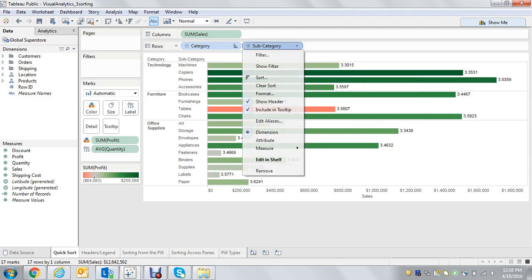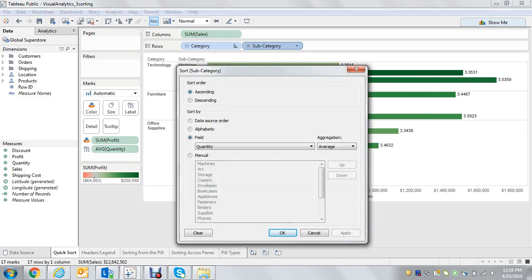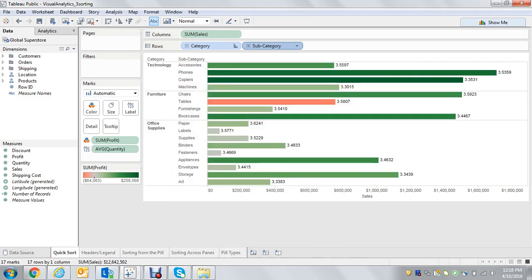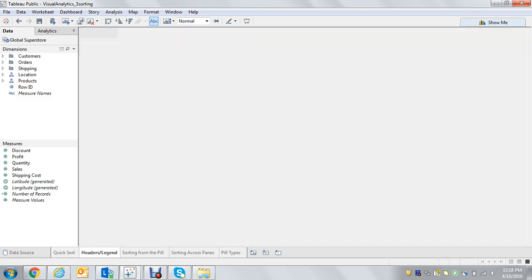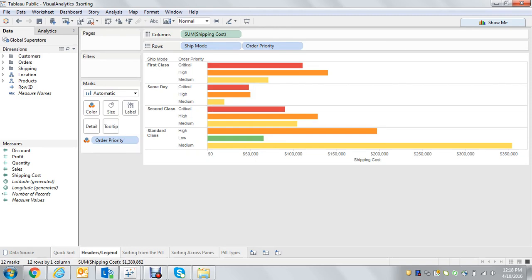So let's look at it again. Sort. We had put the ascending on. Instead of ascending, I want to change it to descending. So apply. Now it's sorted by that. So although sales is higher on phones, the quantity is higher on accessories. So there are various ways of sorting. So that's one. But that's not the only one.